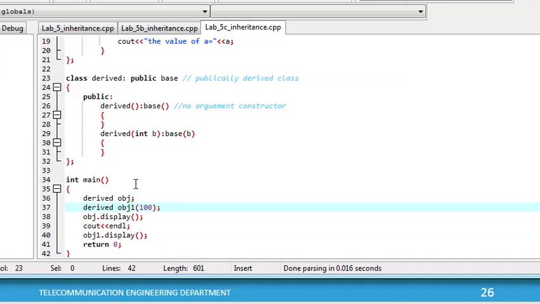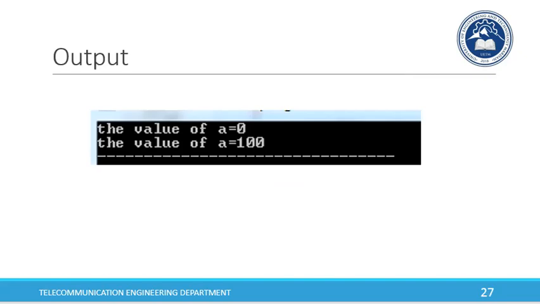Hope you will not be facing any problems regarding this. So this is the output of our third code, that first it will give us a 0 value as we have assigned 0 to a, and in the second it will give us 100 value.